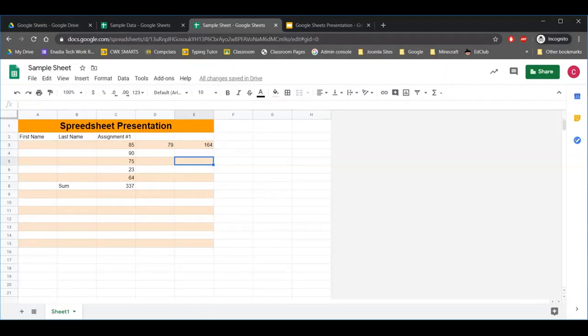What I want to do is show you that if these values change, these cells will change as well. So if I change my 85 to a 90, you'll notice this number has updated and this number has updated as well. One of the benefits of using formulas is that it will update as you update your data. So it's a quick way of keeping that total without having to do that calculation over and over again.